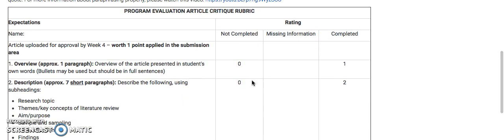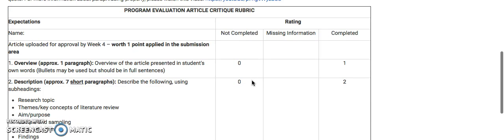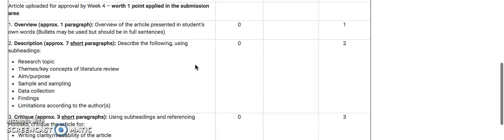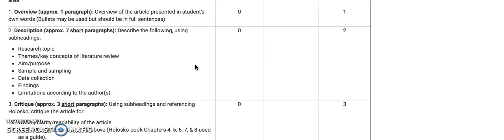Okay, so the program evaluation critique rubric. You get 1 point for submitting the overview of the article presented in students' own words. Again, bullets may be used, but please use full sentences.